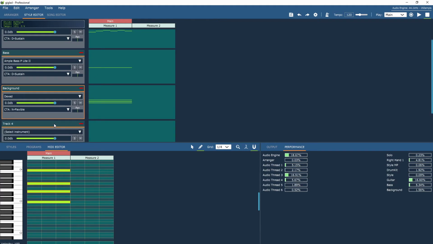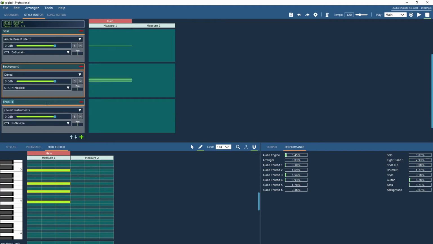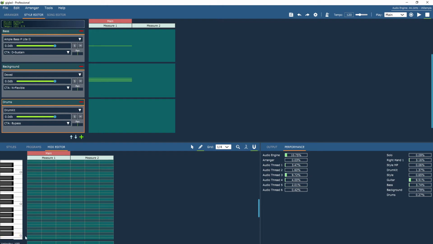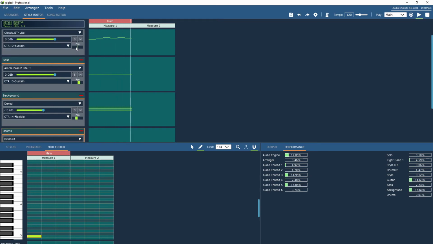Finally, let's add our drums. Because I am using the same VST for drums quite often, I have placed it in my memory pool for this to load faster. It is also important to select bypass for the chord transposition algorithm, because we do not want any transposition to be applied for drums. Let's listen. While listening, I will adjust the volumes and the pans to get a better result.